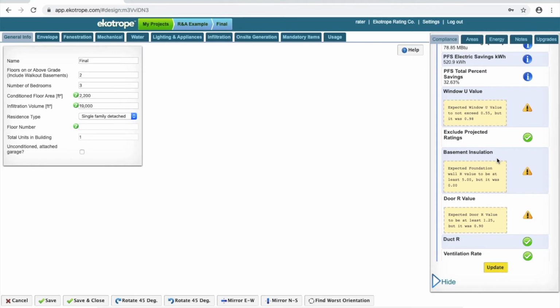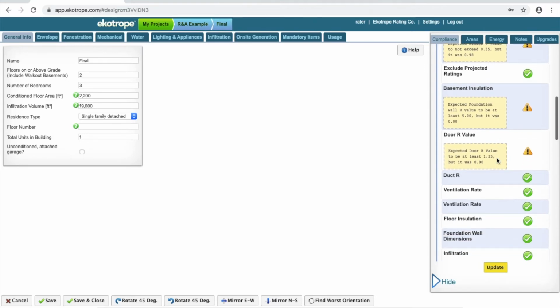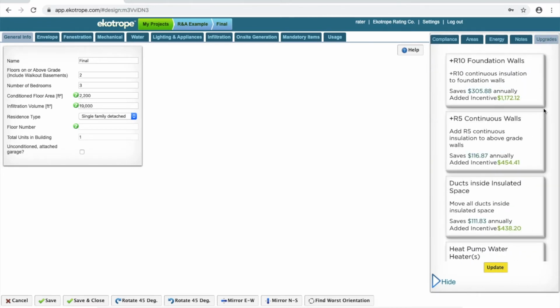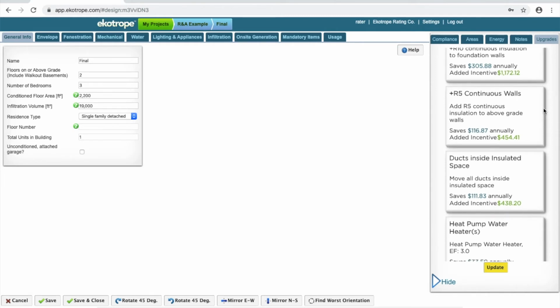And then we can also look at upgrades to drive more savings. On this last tab, we can see, for instance, that if we add R10 of continuous insulation to the foundation walls, that could save over $300 on the homeowner's energy bills, and they would get over $1,000 incentive from the program. So this hopefully can give you, if you're the rater using this software, a quick insight into where some low-hanging fruit might be for improving the energy efficiency of this home.